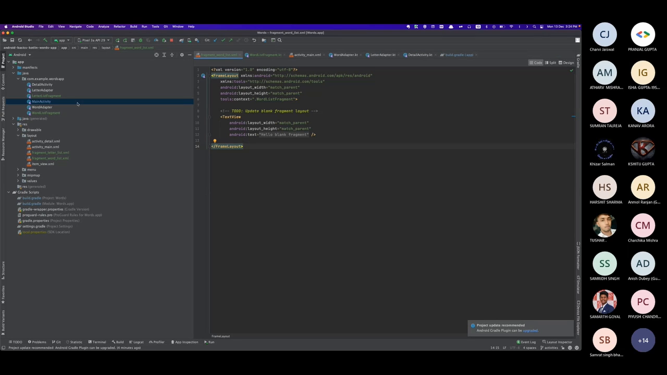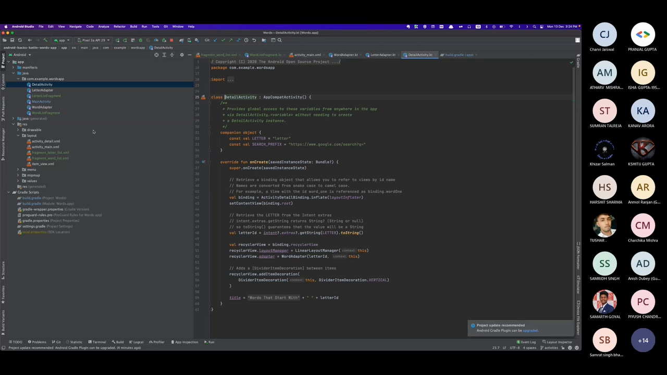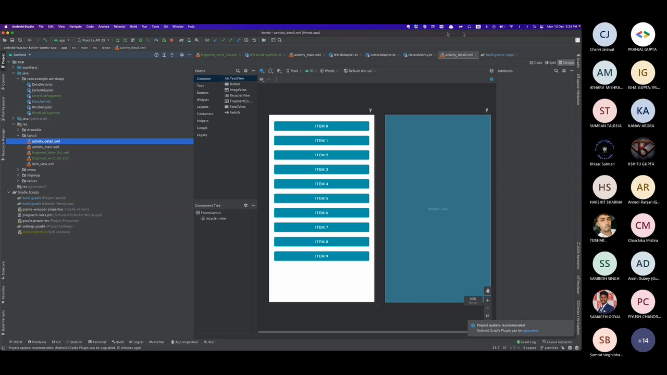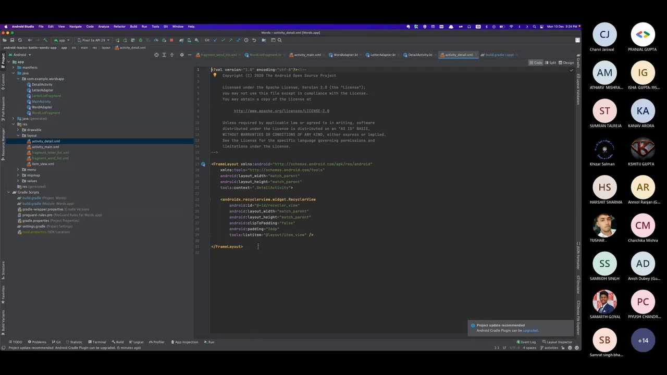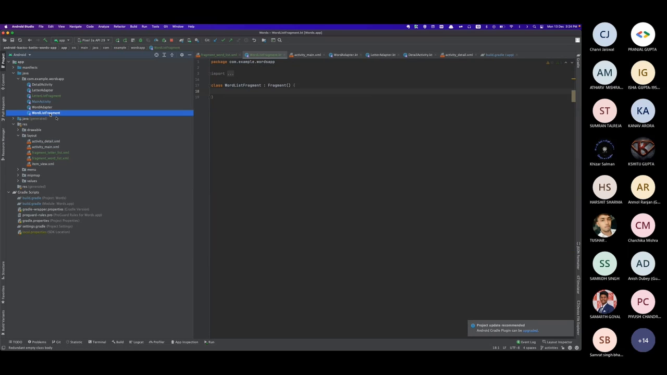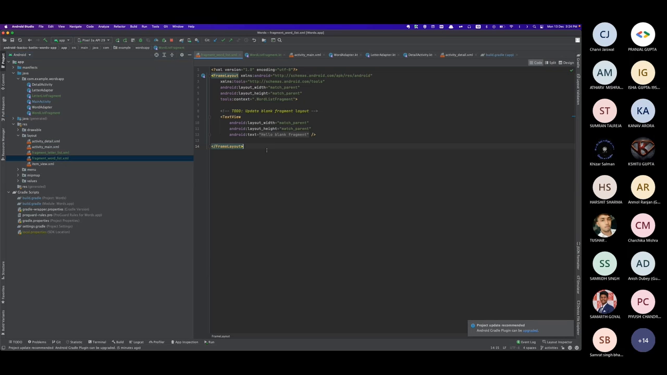Now we just need to copy everything from detail to word list fragment. So let's go to detail activity, activity_detail, code tab, copy what we had to put in the word list fragment, which is fragment word list. We pasted everything here.